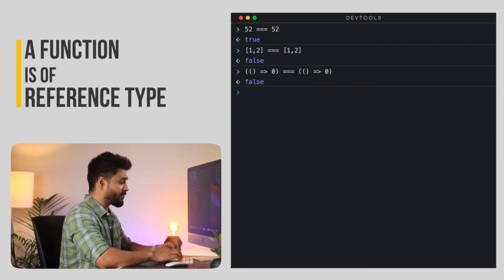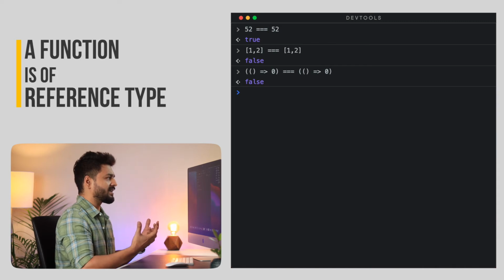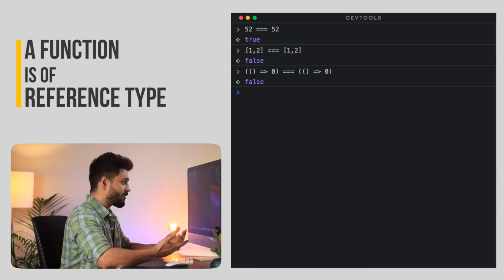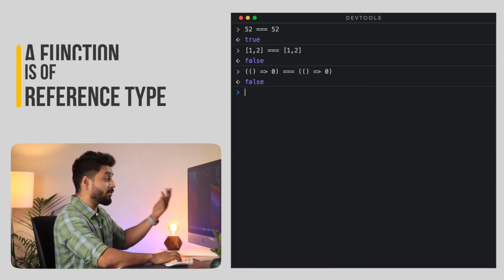So every time you create a new function, JavaScript is going to create a unique function that is not going to be equal to any of the other functions that you have created. So you can never do an equality check and get true for any of your functions, even though they look the same.